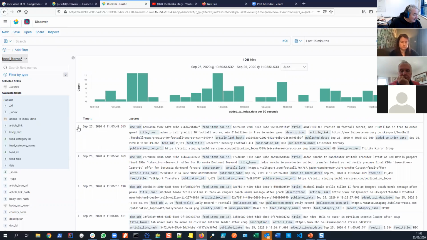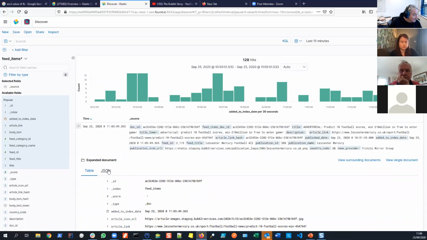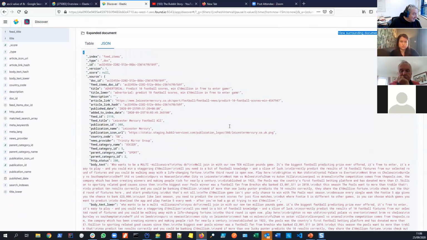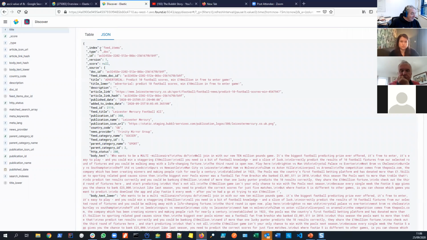So here we've got a feed item. There's some standard stuff at the top here, which you'll need to know about. This stuff is just generated by Elasticsearch itself. So it's got the index name, the doc. The type is always _doc. That's a kind of legacy thing. In the past, there used to be other types. Now the only thing they have are docs.